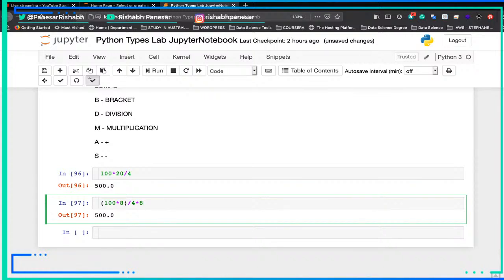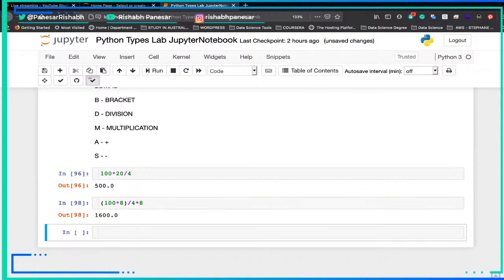So now when I execute this, Python will go for the brackets first, and then it will see if there are any brackets in this code. So it will execute 100 into 8, and then it will divide, and then it will multiply. So the answer will be 1600. So how we'll see it? See, 100 into, and then when it is divided by 4, it is 400.